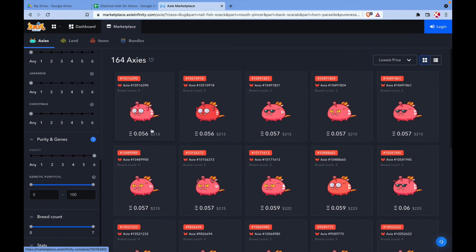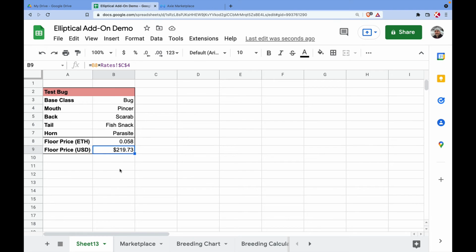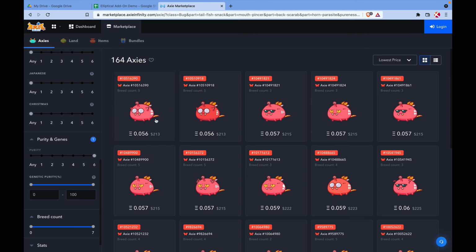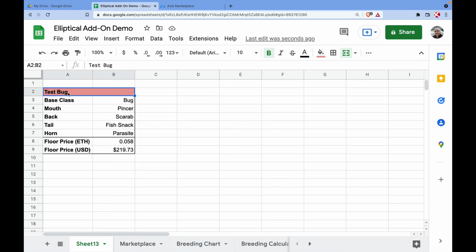So as you can see, it goes all the way from 213 to 225. That's why the add-on shows an average price of 219, and it's using the average just to avoid any weird situations. If we were to pick the cheapest Axie, sometimes these Axies are in a state that cannot be bred, and sometimes they have a strangely low price. So it's better to have an average of the 10 lowest prices, so it gives you a more realistic number. And once you have that, you can do the same for other Axies you're interested in.